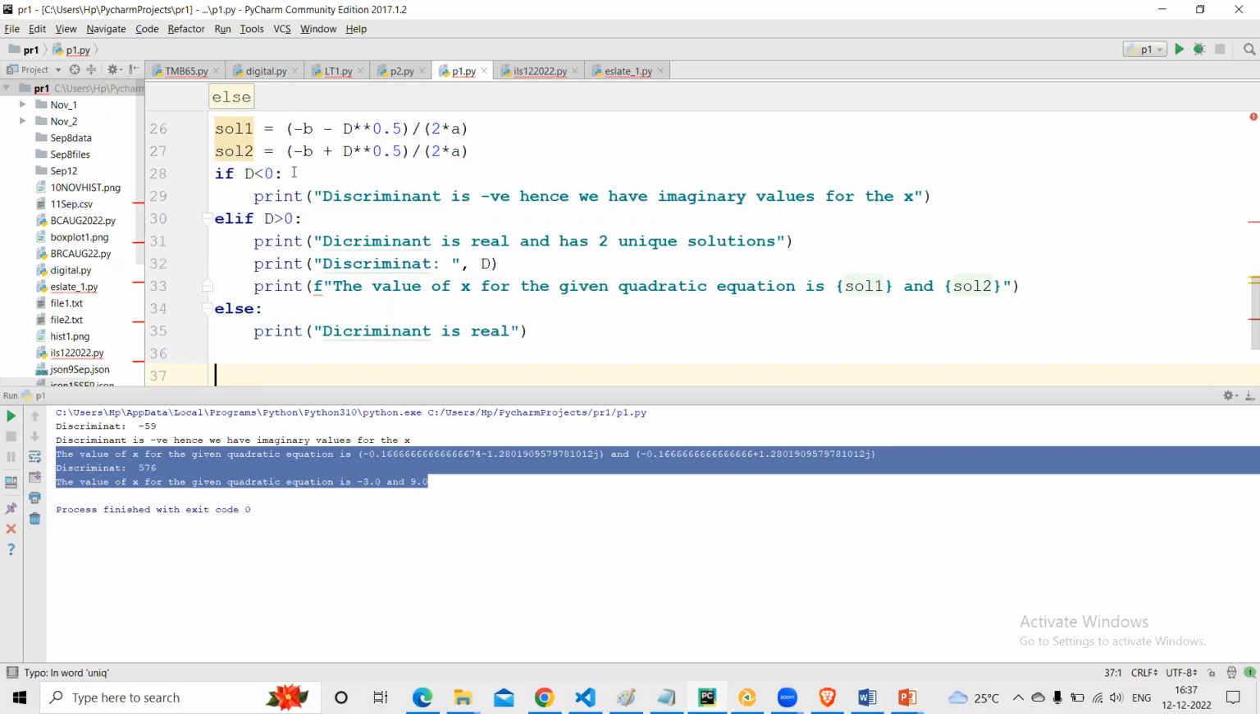Now let's see what happens. If D is greater than 0, of course, we want to say that discriminant is real and has two unique solutions. Else means the default one. If this is false, then the default else will be called. If else is called, that means your discriminant is not 0.